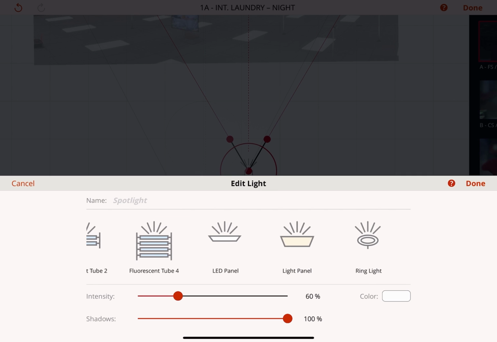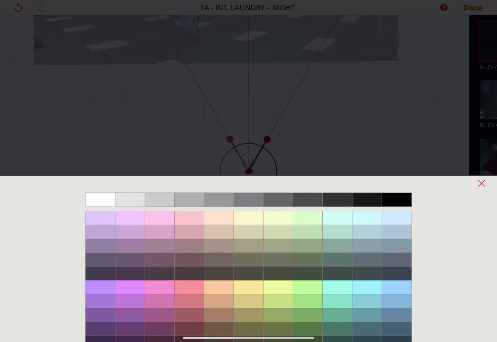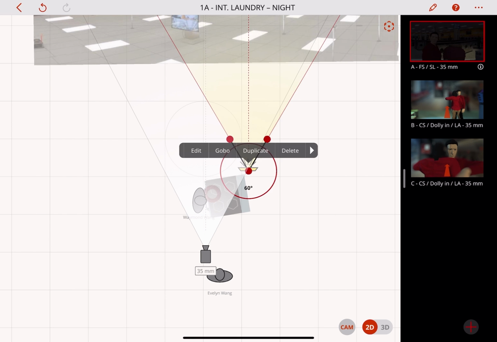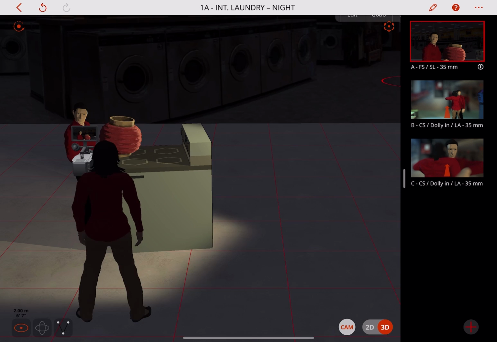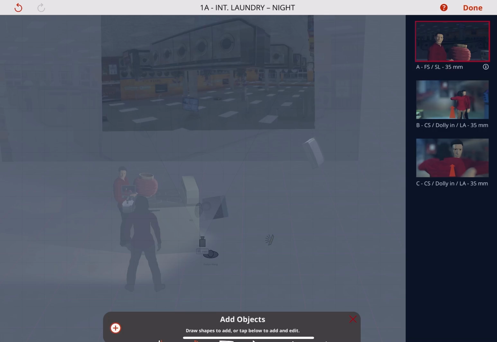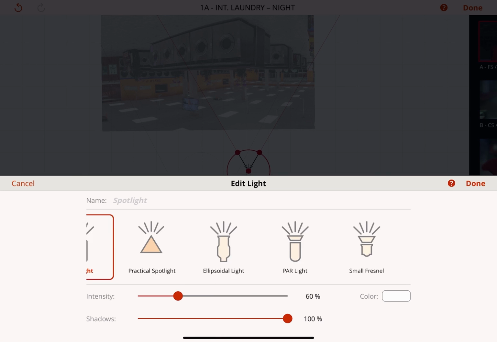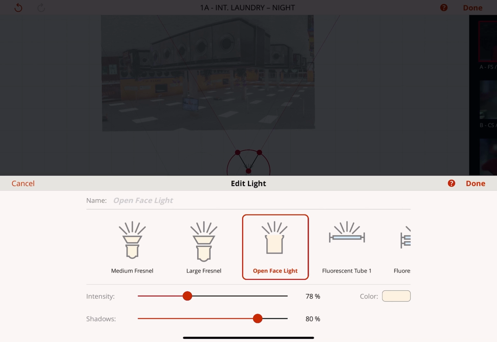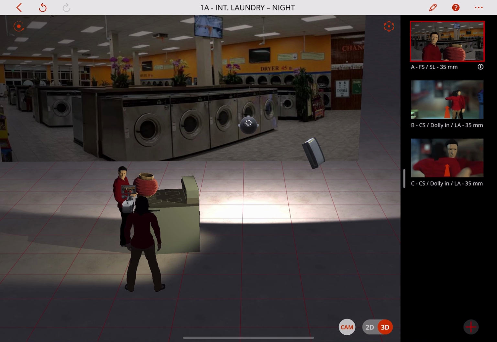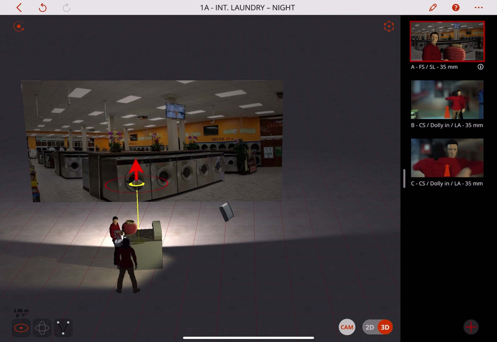Now we're placing this light. It's an LED panel for his key light. It has to be warmer. I think this is a good place. And now we're gonna select another light, an open face light for the background. There we have it. Let's just place it in a better position.